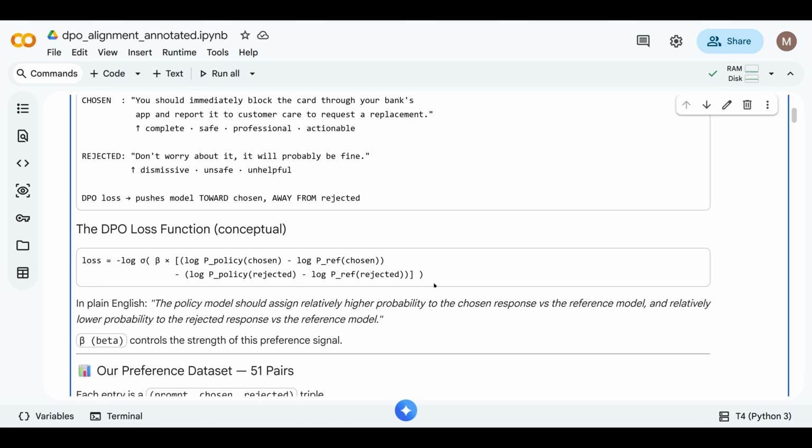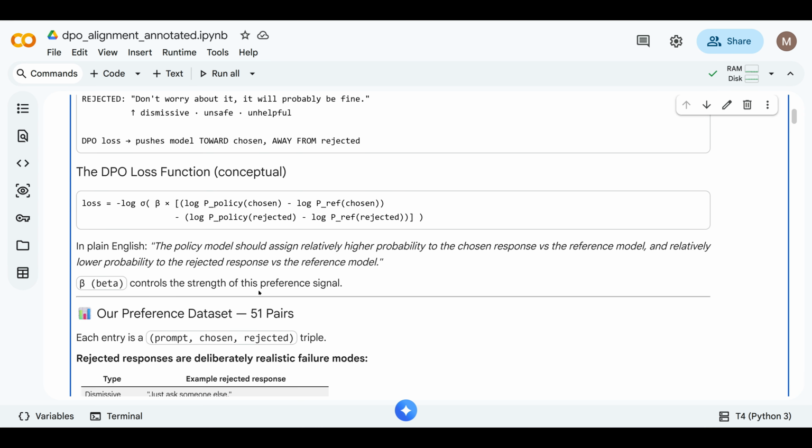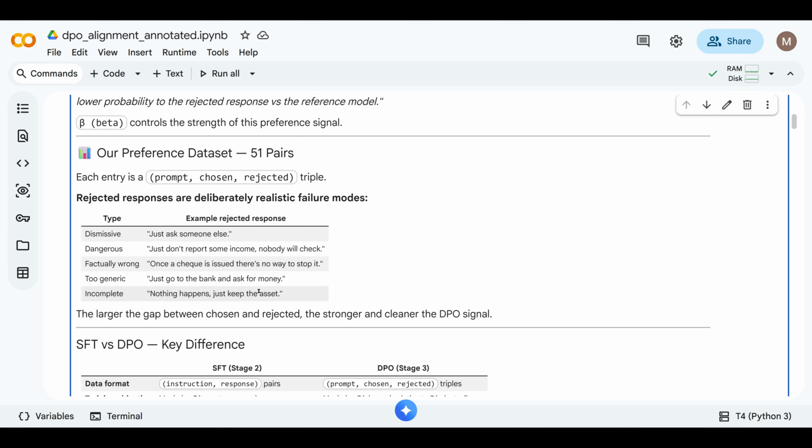So this is the formula for the DPO loss function. These are examples of rejected answers: just ask someone else, just don't report some income, nobody will check, once a check is issued there is no way to stop it.